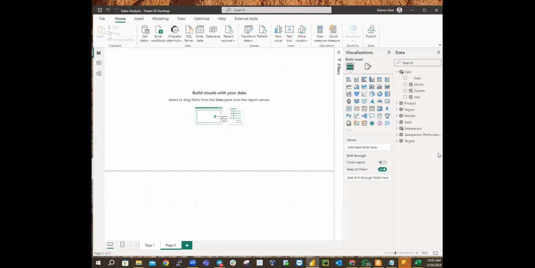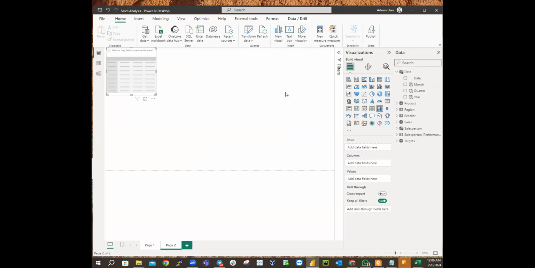Select matrix visual. So this is your matrix. Click on matrix here. So you're going to insert my matrix. And I told you, when you insert your visual object, drag them out. Okay?